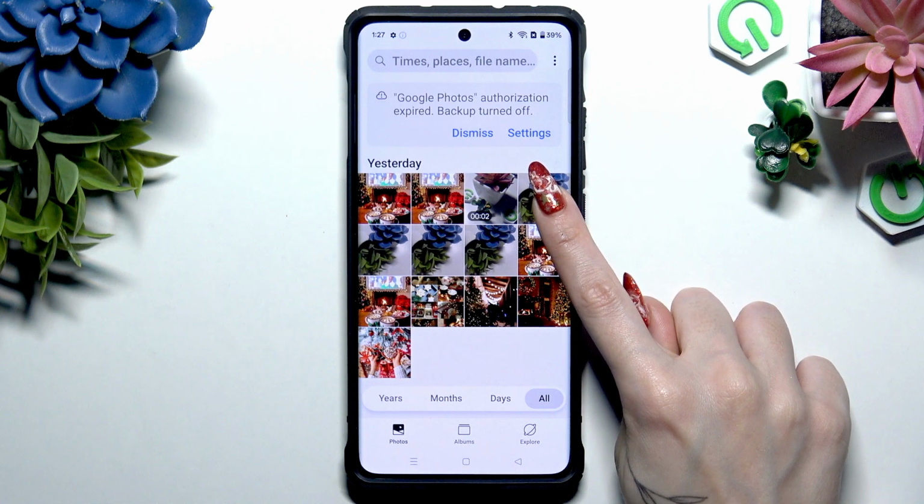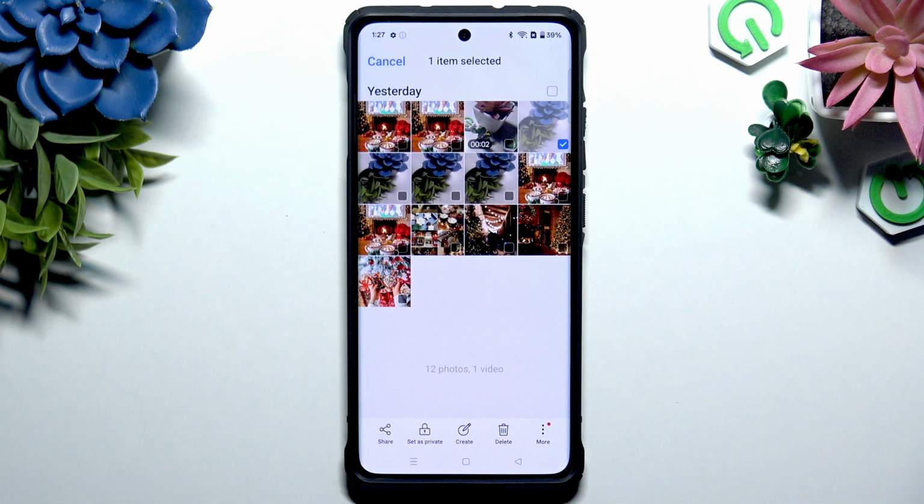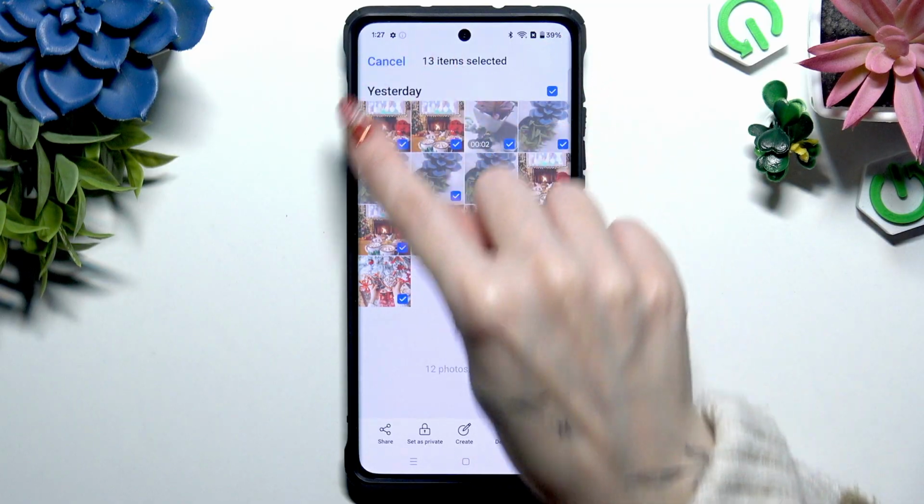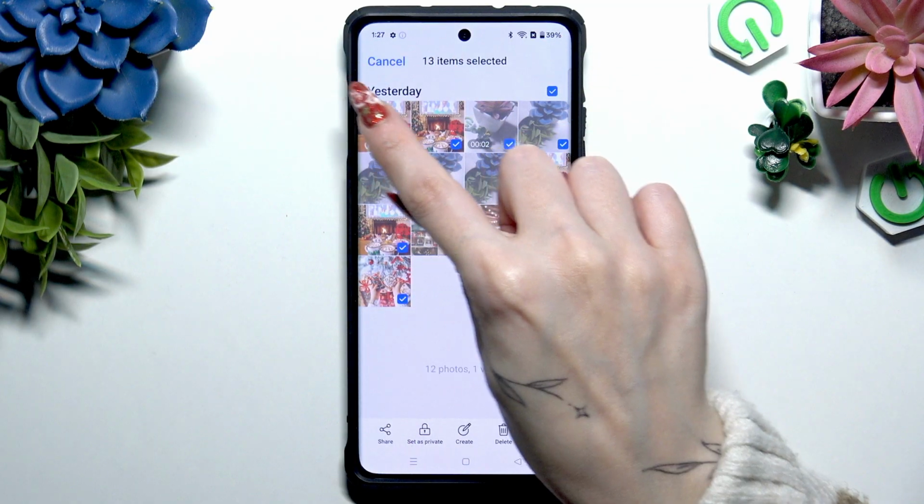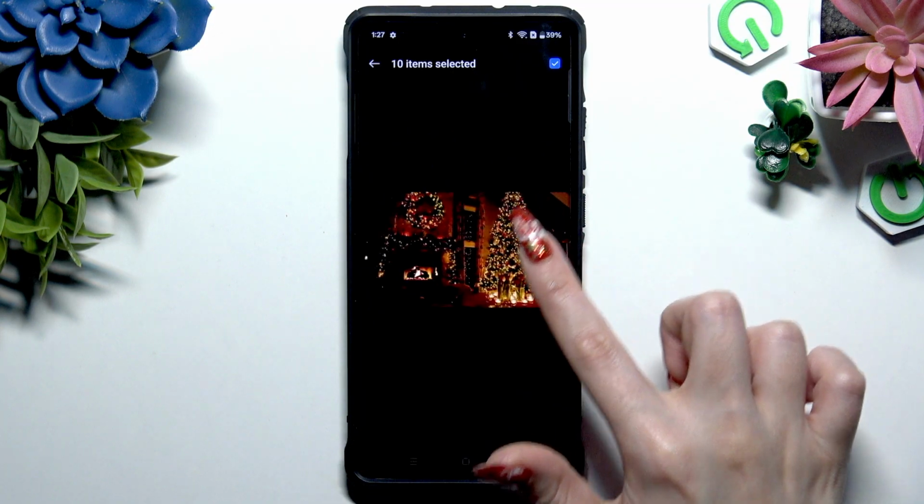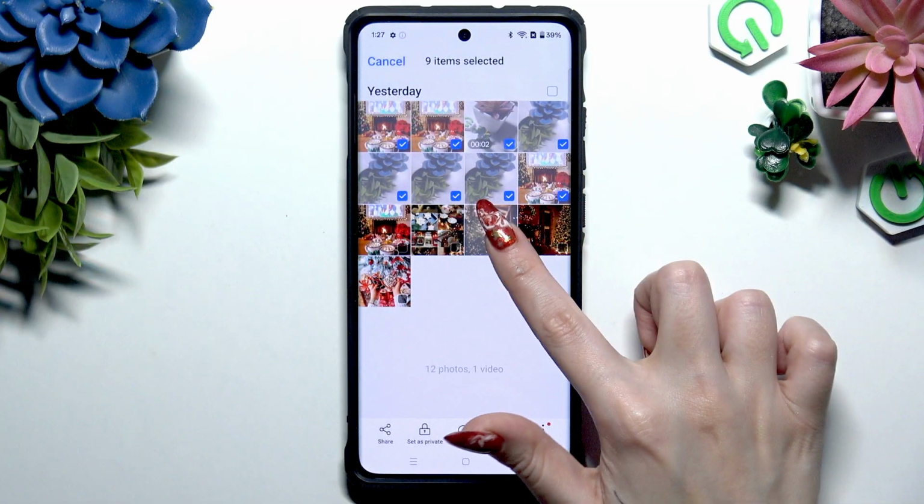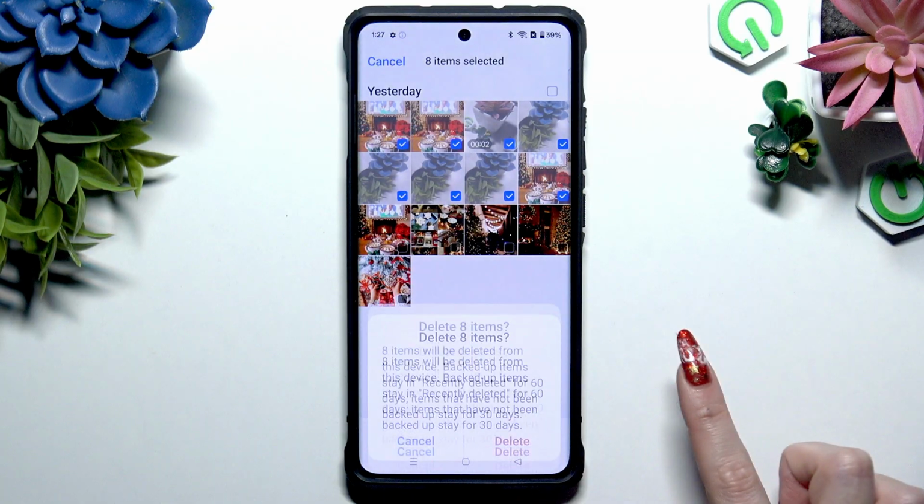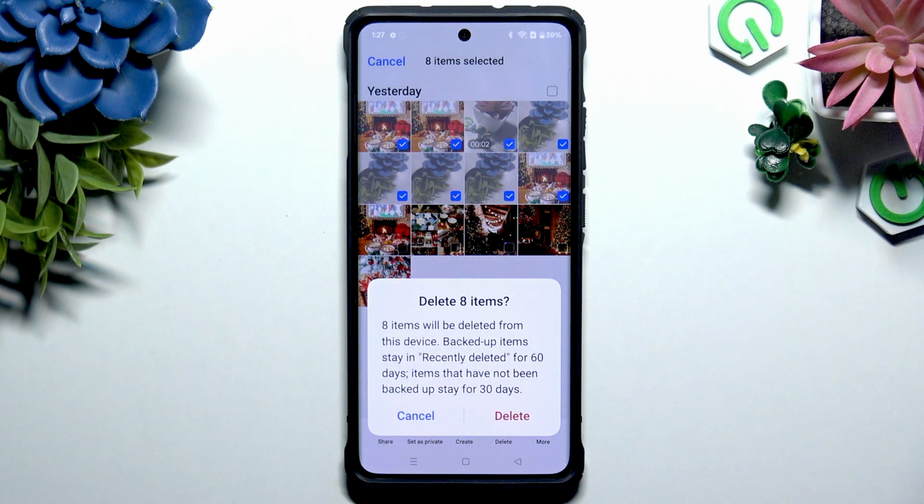Hold one of your pictures, and to select multiple, right away use those icons at the top right corners of all of those sections. I have only one, but you probably have multiple. Now, to keep some of those photos, tap on the chosen ones. And to get rid of the rest, use the Delete button at the bottom and confirm your choice in the pop-up.